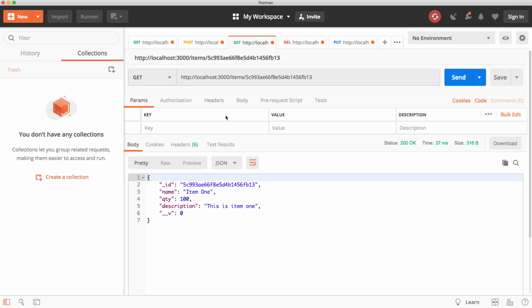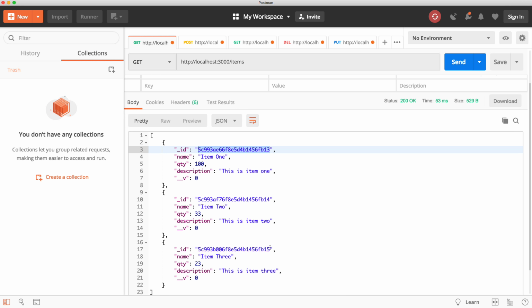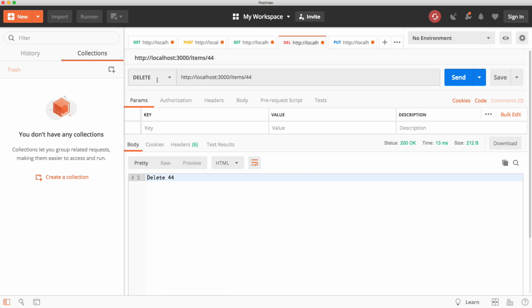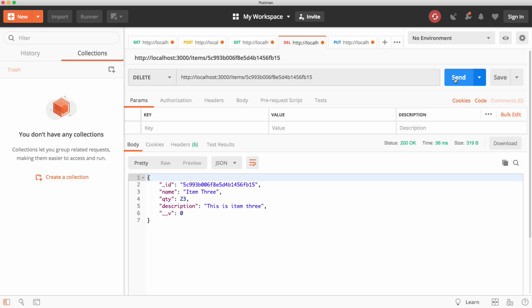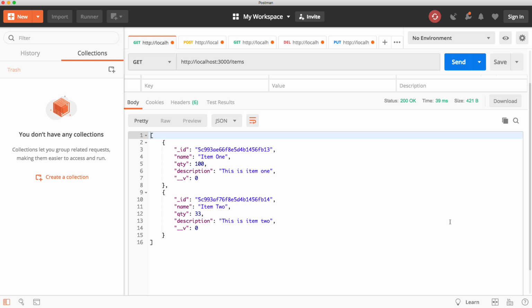So let's try to delete something. So we'll go back, and this is item 1. Let's delete item 3. So we'll grab this ID, copy that, go to where we have the delete request, paste that in, and send. So we get the deleted item back. However, it should be gone. If I go back to the get request and I send again, notice we only have item 1 and item 2. Okay, so we're now able to delete an item.